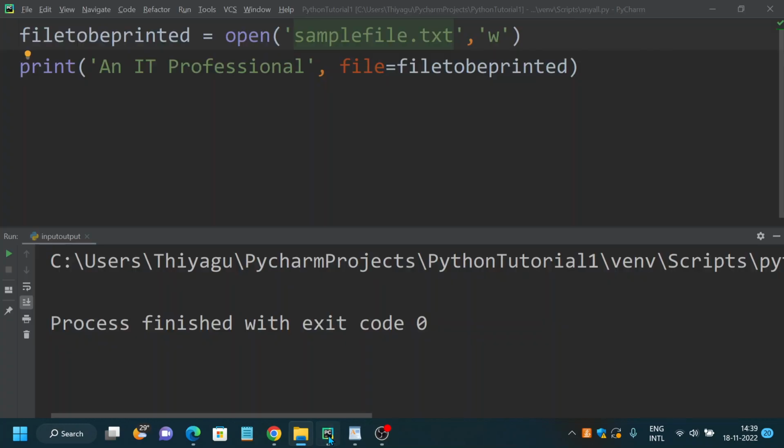sample file. Okay, so this way you can use the file parameter to write or log any kind of details into your files. So this way you can use the file parameter in the print statement.